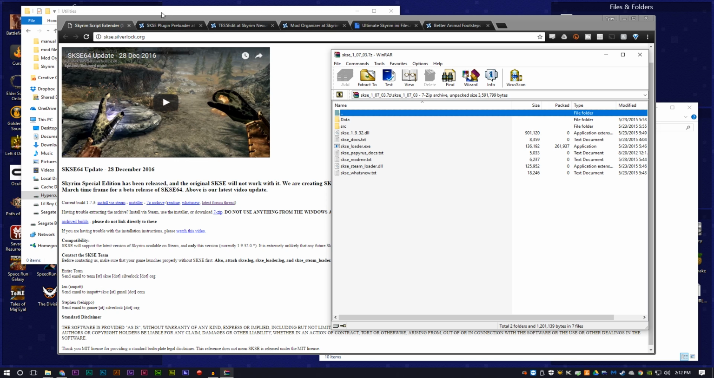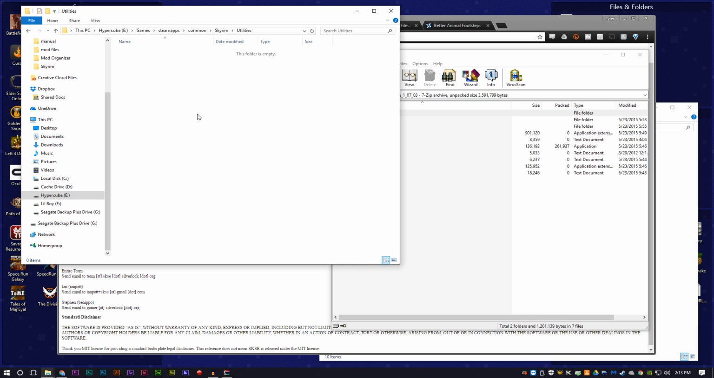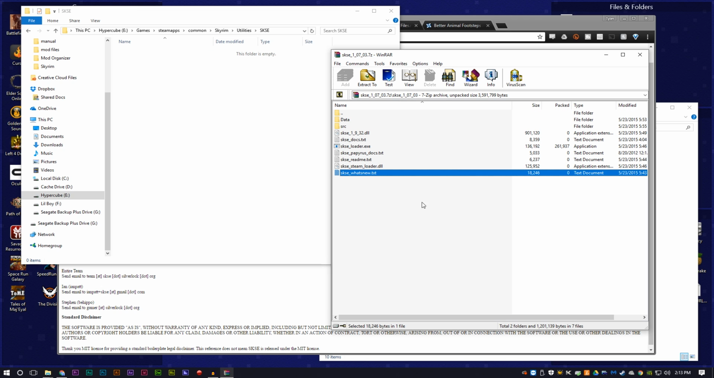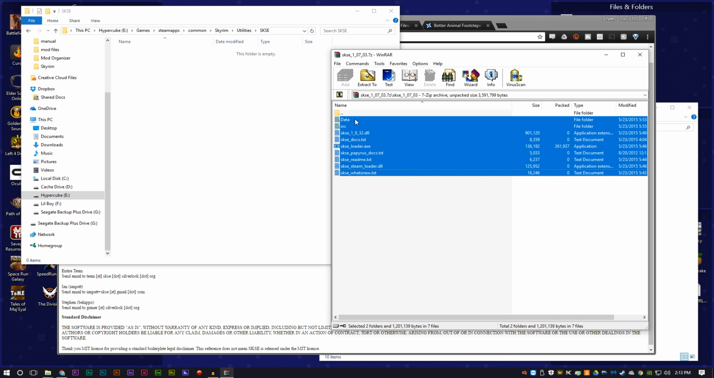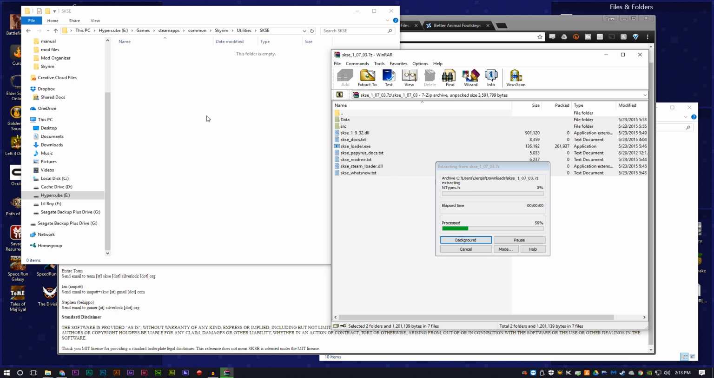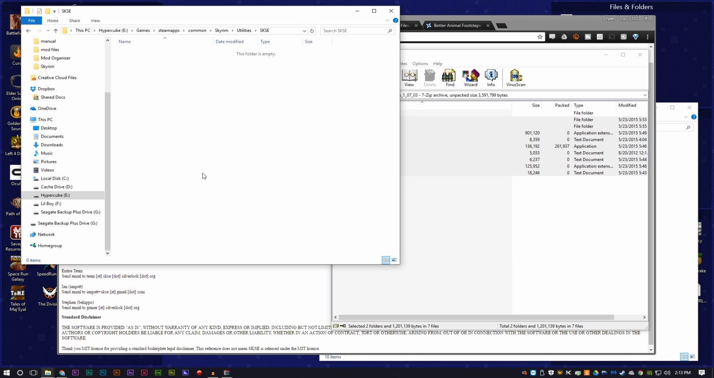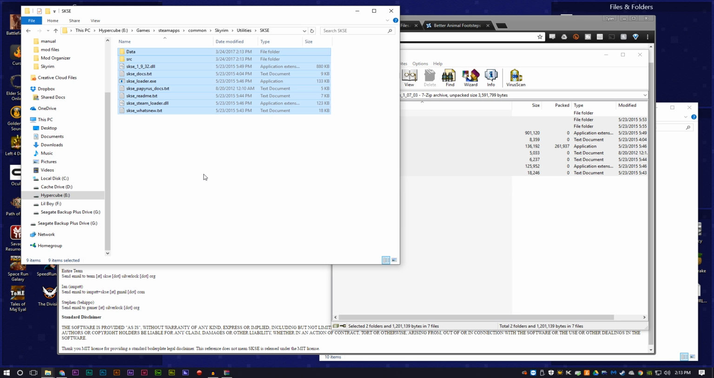So what we're going to do is go into Utilities, and make a new folder called SKSE. Boom, just like that. We're going to open up that folder, and drag and drop everything from the SKSE download into this folder. Just like that. There it is.